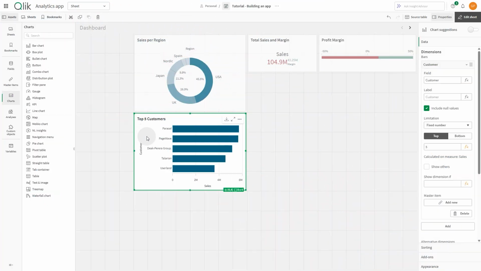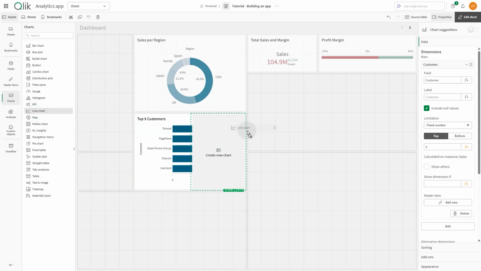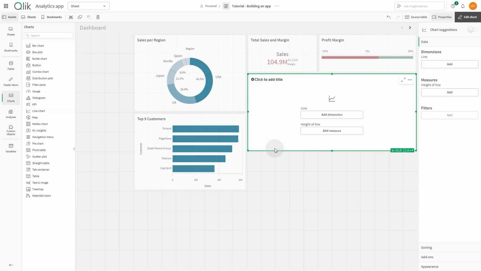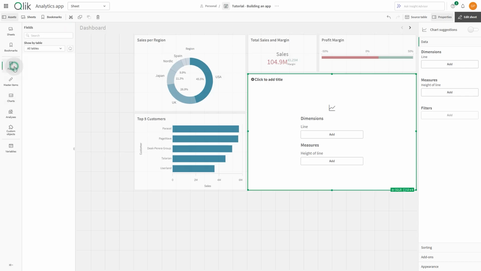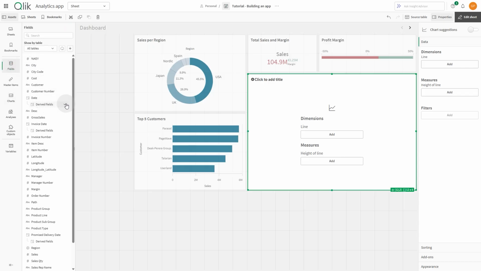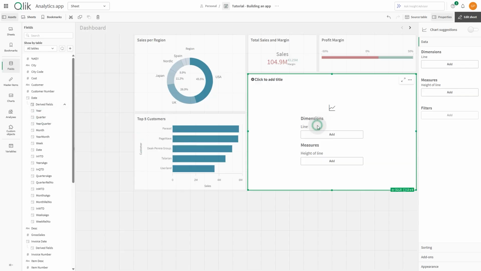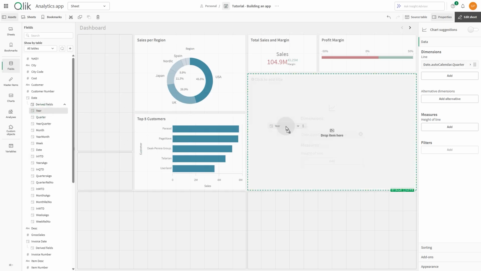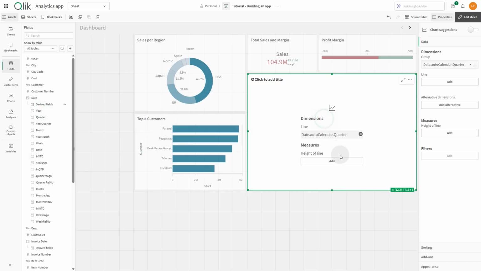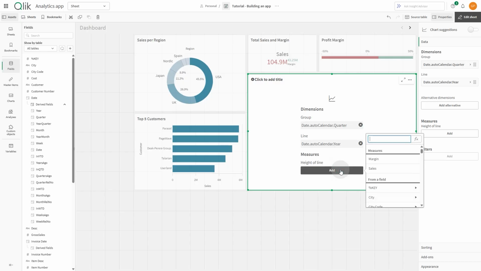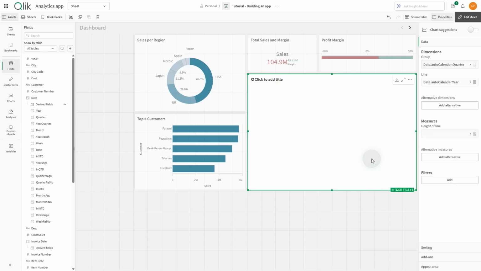In the Assets panel, go to Charts and place a line chart next to the bar chart. Then, under Derived fields, add quarter and year as dimensions. Derived fields are automatically calculated based on an existing field. For example, Qlik can extract the quarter or year from a date. After adding the derived dimensions, add Sales as the measure.